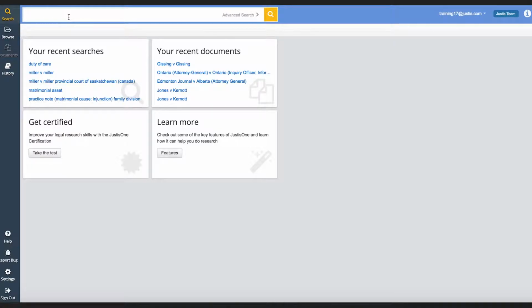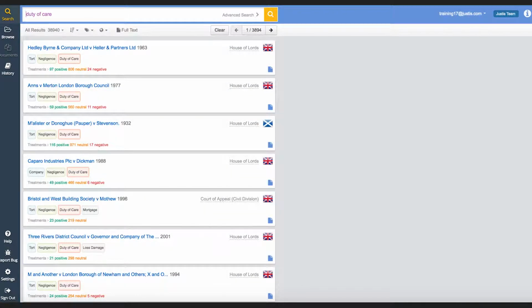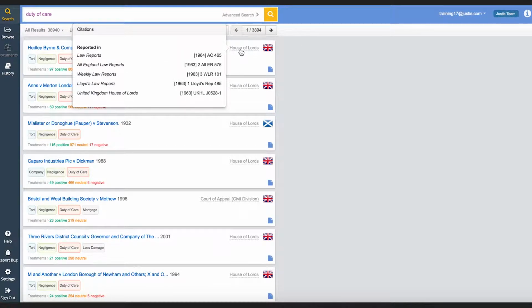When you run any search in Justice, your results will appear in a list with basic information about the case, the name, year, main categories, treatments, and flag depicting jurisdiction. To see the citations for this case, click on the court.